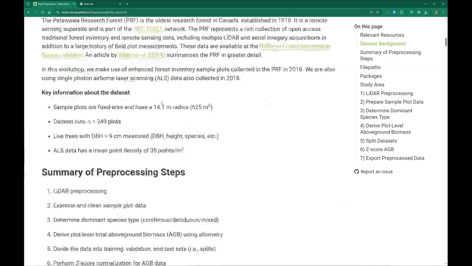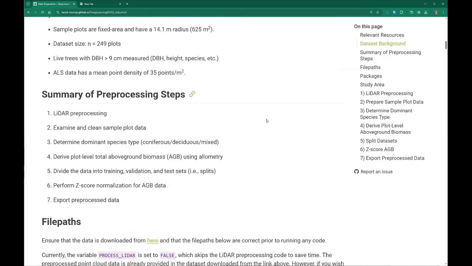Okay, so moving on here, a couple key important facts about this data set. We have 249 sample plots. These are fixed area plots with a 14.1 meter radius. All live trees with a DBH greater than 9 centimeters were measured, and the ALS data has a point density of 35 points per meter squared. So much of the LiDAR and plot data pre-processing workflow is actually similar to what we would do with a more conventional EFI approach, where I've broken this down into these 7 steps here.